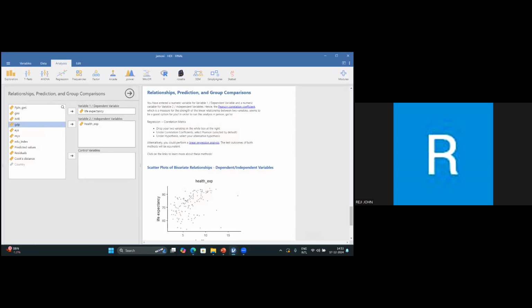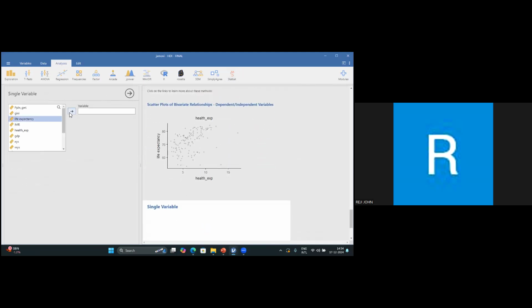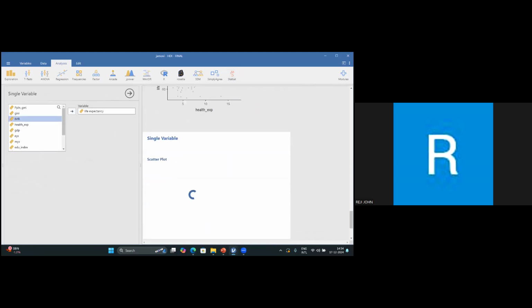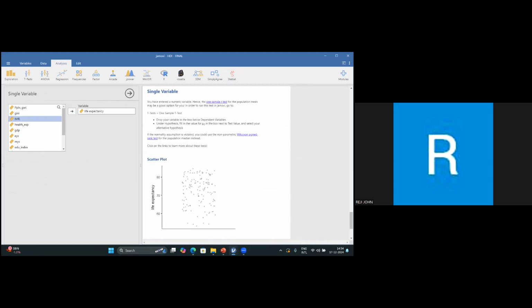Okay, this is one thing. And the second thing is again StatCat. If it is a single variable, you just click on single variable and select the variable, life expectancy, and it will tell you what test: one sample t-test, or the Wilcoxon signed rank test if non-parametric, otherwise one sample t-test. So it will tell you what kind of test you can apply. So StatCat is another option.